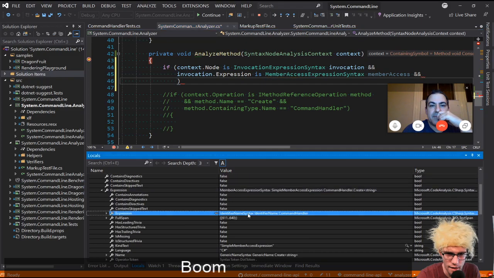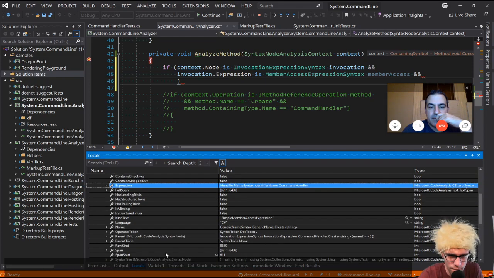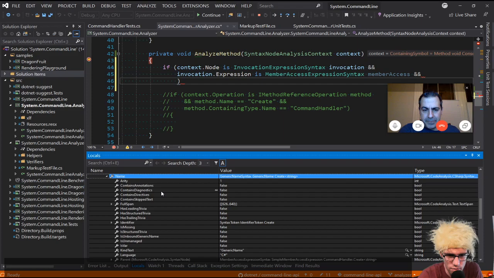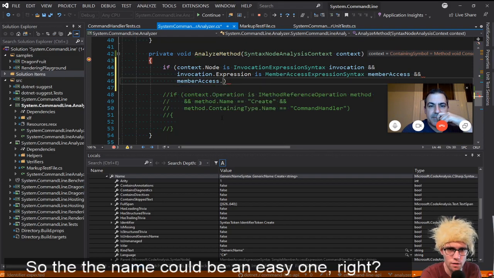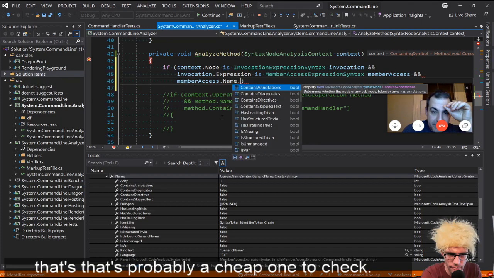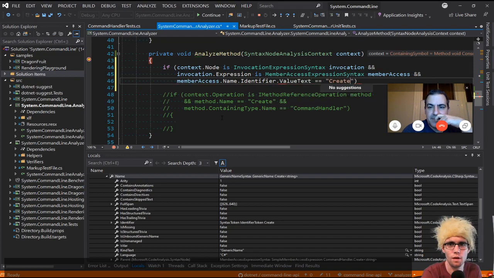And then let's see here. So inside of that, I'm trying to decide where to look. So the name could be an easy one, right? Because we could hunt name for create. So that's probably a cheap one to check. Member access, name, and identifier, value, text. Okay, so that picks that up.